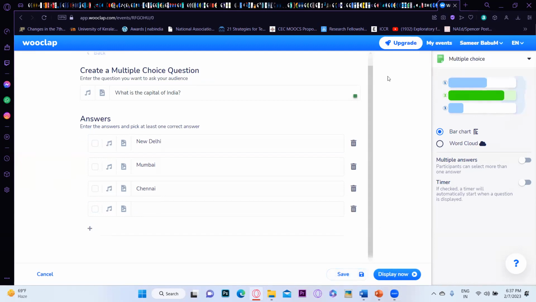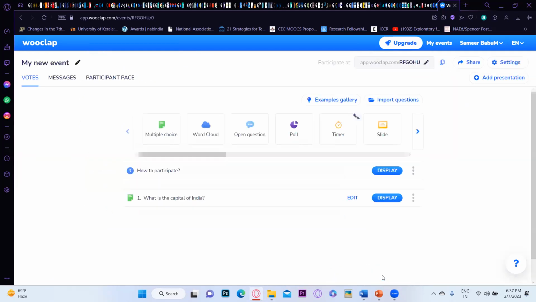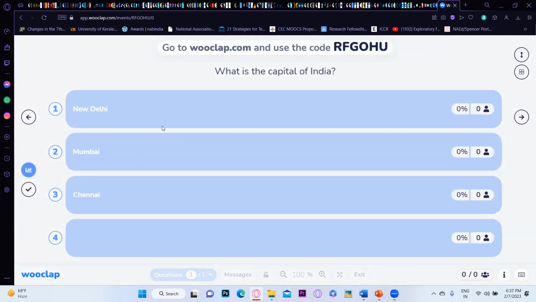No correct answer, okay, you have not given this. So you have to mention which one is the correct answer. So this is the correct answer. Then you are giving display now. Accordingly, this will be coming and you are sharing this code with people who use the code RFG.